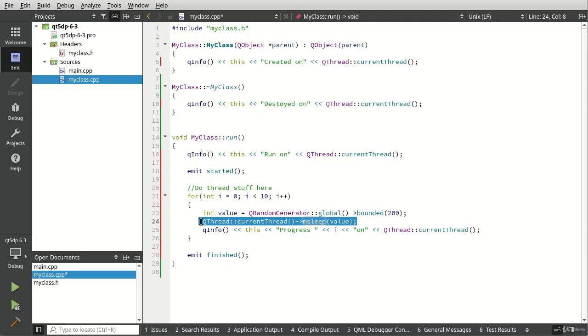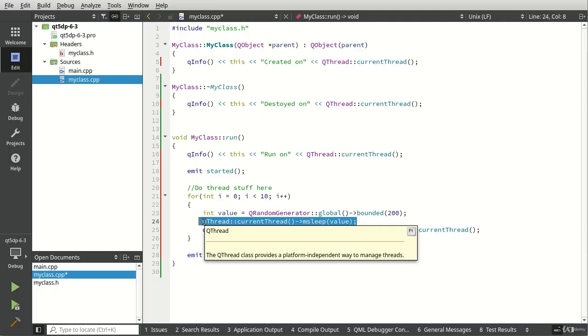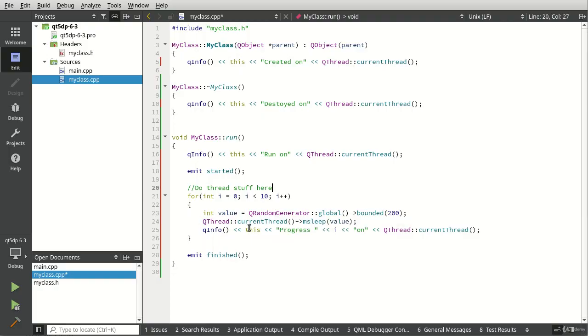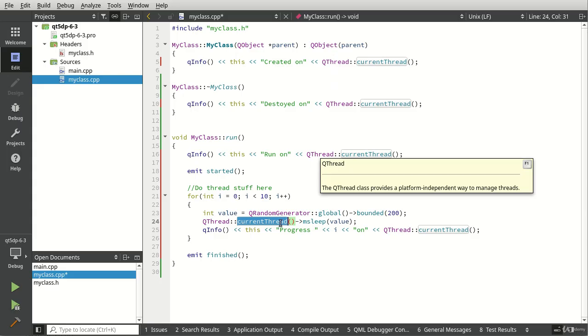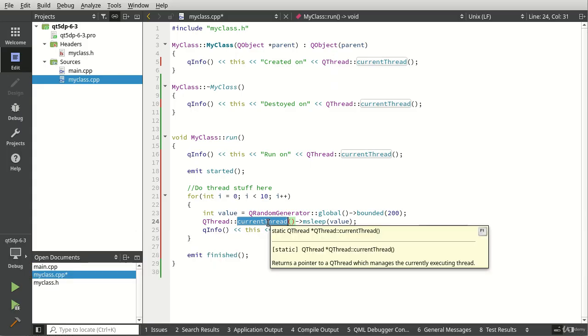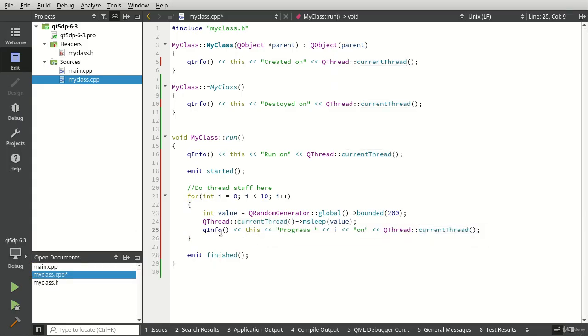Now this is the pooled thread, meaning this is a thread inside of the thread pool. And unfortunately, even though we can grab the current thread that we're on, we don't have a whole lot of control over it, because remember, this is managed by the thread pool. And then we're just going to say QInfo, this object, progress is i, whatever the value of i is, on whatever the thread is. Very, very simple at this point.